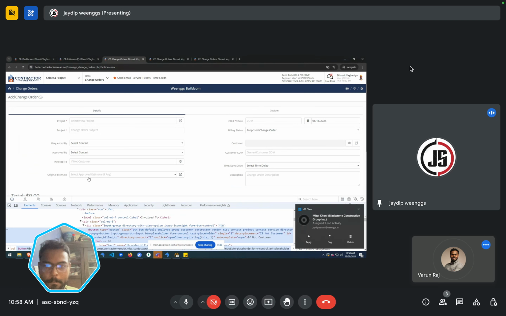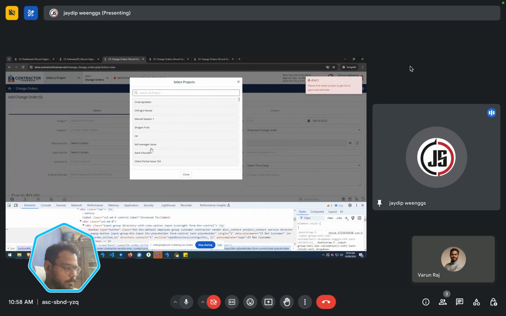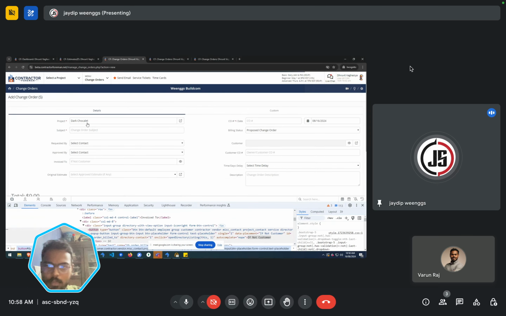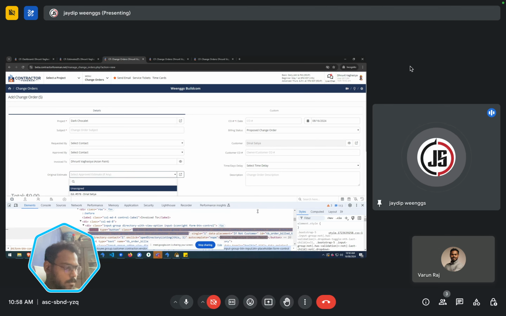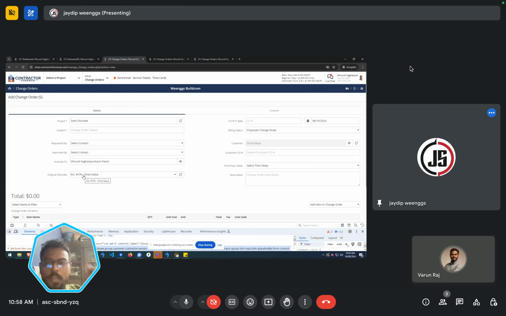Second one is the original estimate. This is also connected to the project field. If a project is selected, then only you are able to see the estimate. If I select a project, it will give me the list of estimates created with this same project. Clicking on that, you can see the jump icon. If I click the jump icon, it will take me to this module's record. The same thing applies for the project, and the customer also.